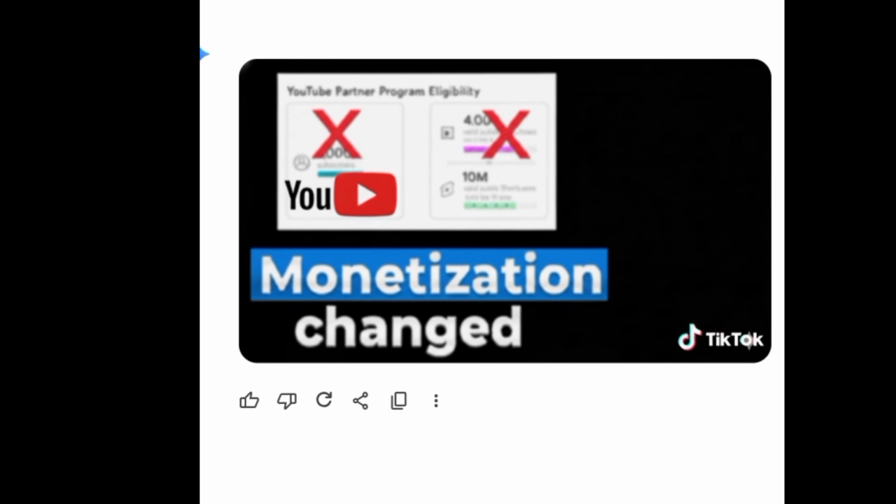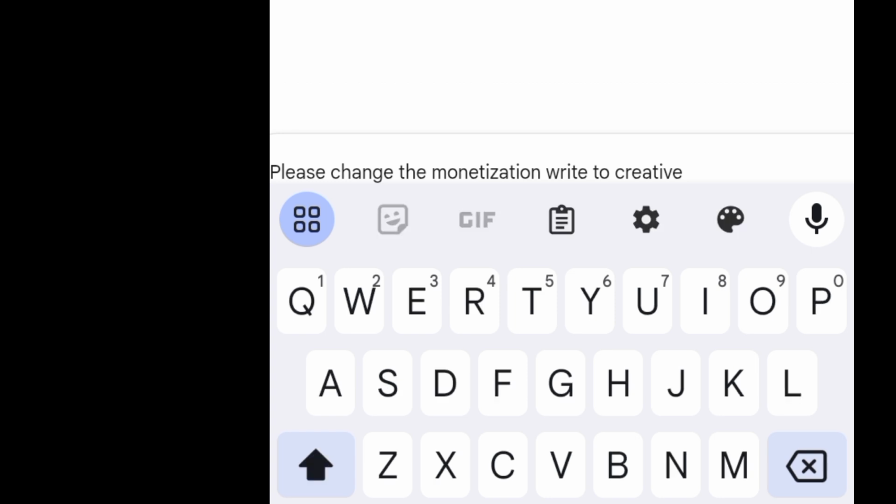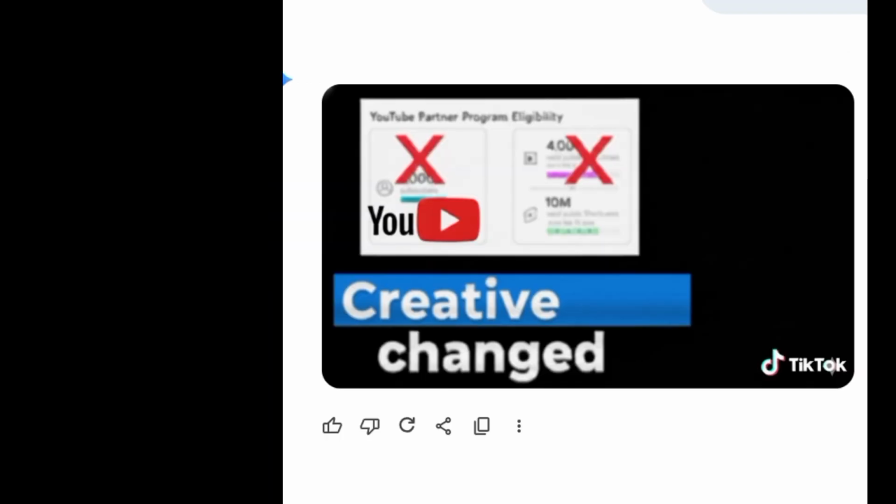You can actually change the write-up as well. Let me say, please change the monetization write-up to, let me say, creative. Go ahead and click on send. Do you see that, guys? It has changed it to creative. Do you understand? You can actually change this partner program text to any other thing that you want as well.